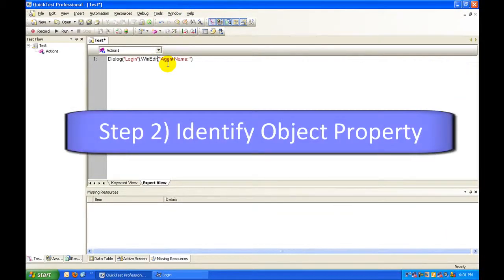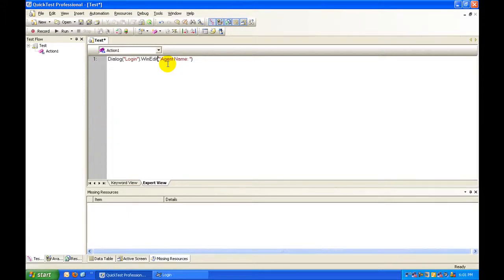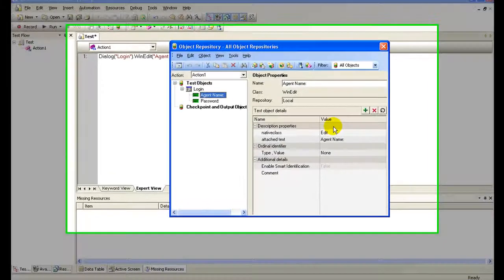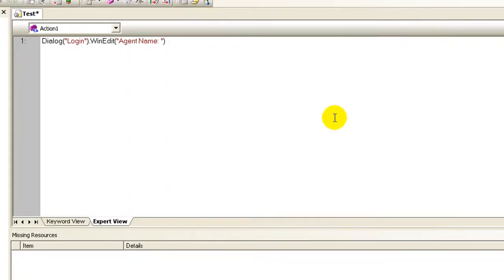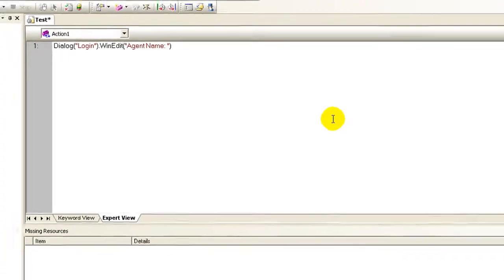Step number 2 is to identify the object properties which could be used. In the object repository, if you look at the properties recorded for the agent name edit box, there is not much you can use. You can directly use the runtime property if you remember it offhand. Otherwise, you can use object spy.